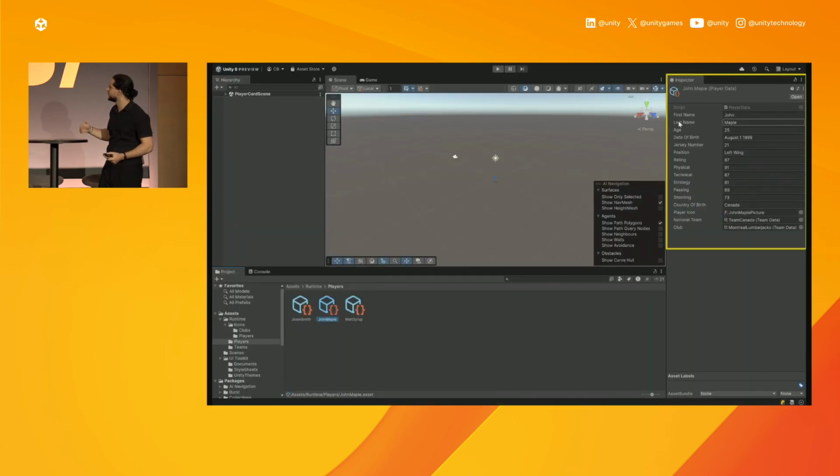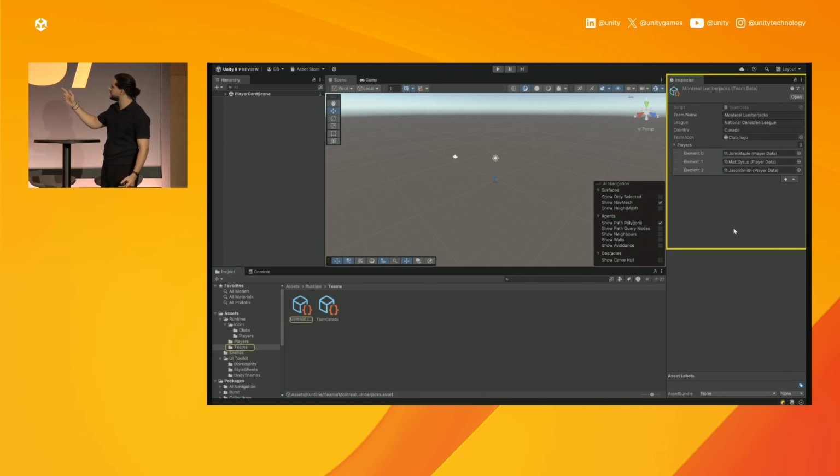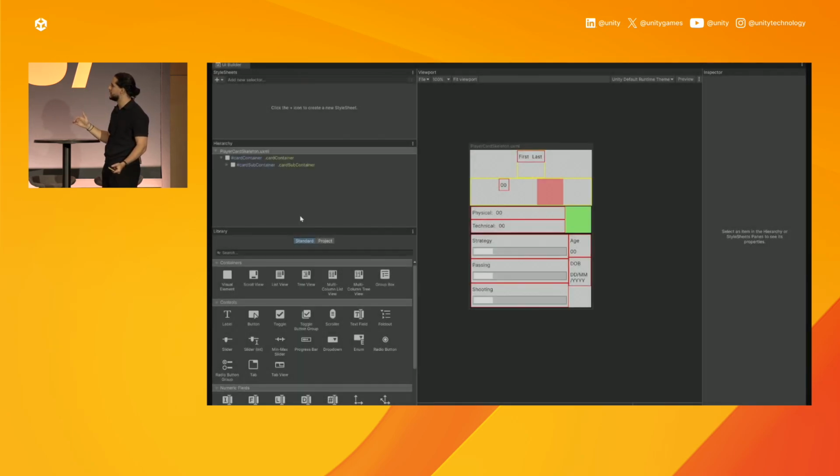So first, we're going to take a look at our player data source, which has a bunch of the attributes that we mentioned earlier, such as first name, last name, date, and then the ratings. There's a link to two of the teams that they're a part of. If we look at their club here, you can see that the club has a name, a league, a country, an icon, and a list of players, which is going to be useful later on in the demo.